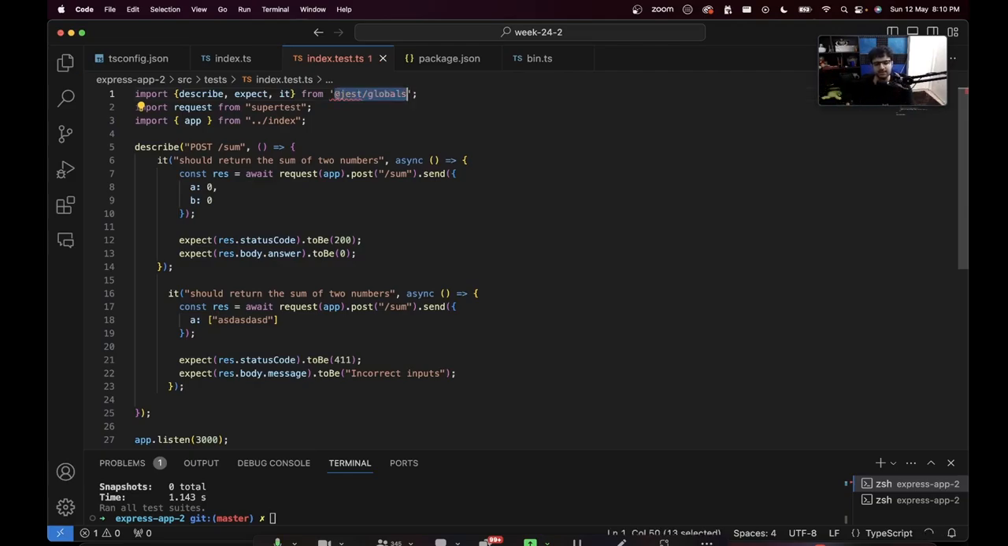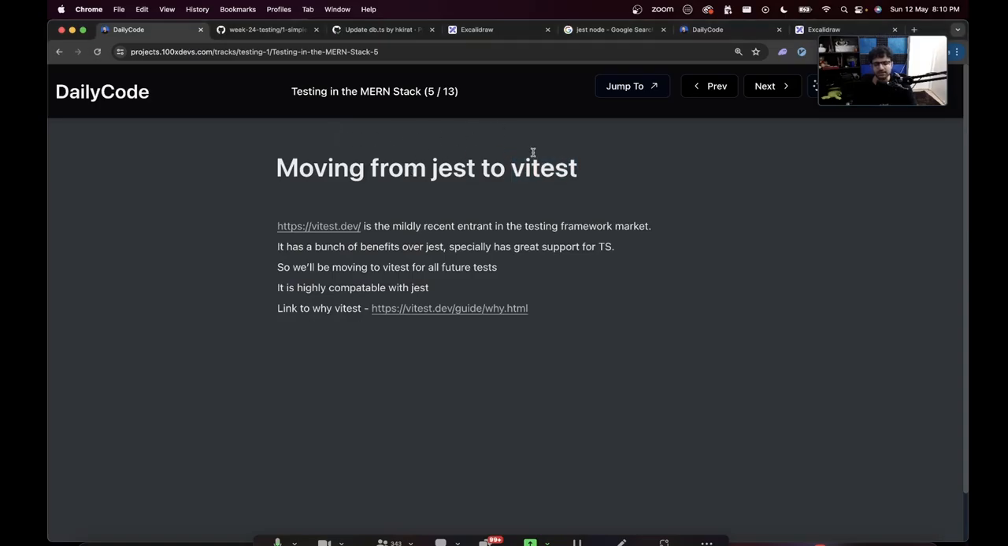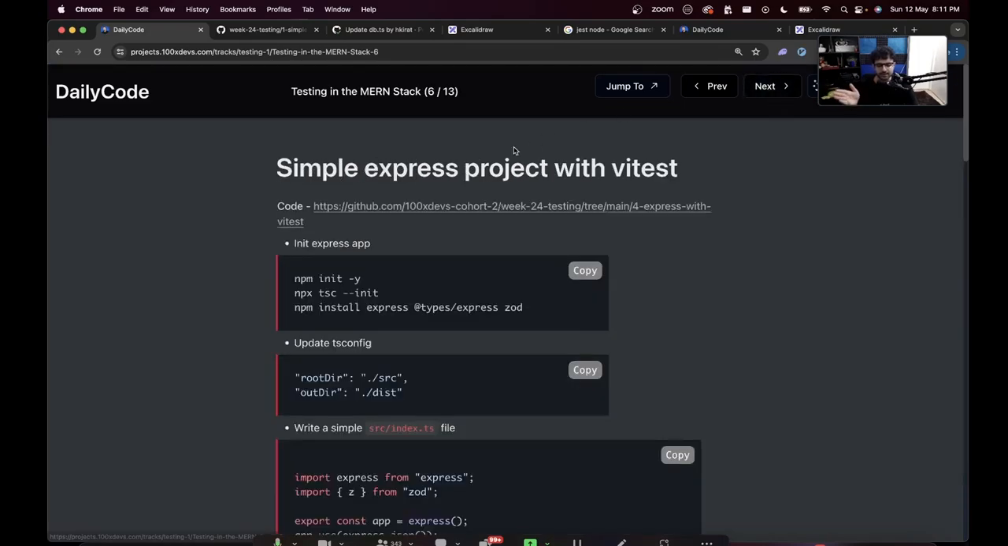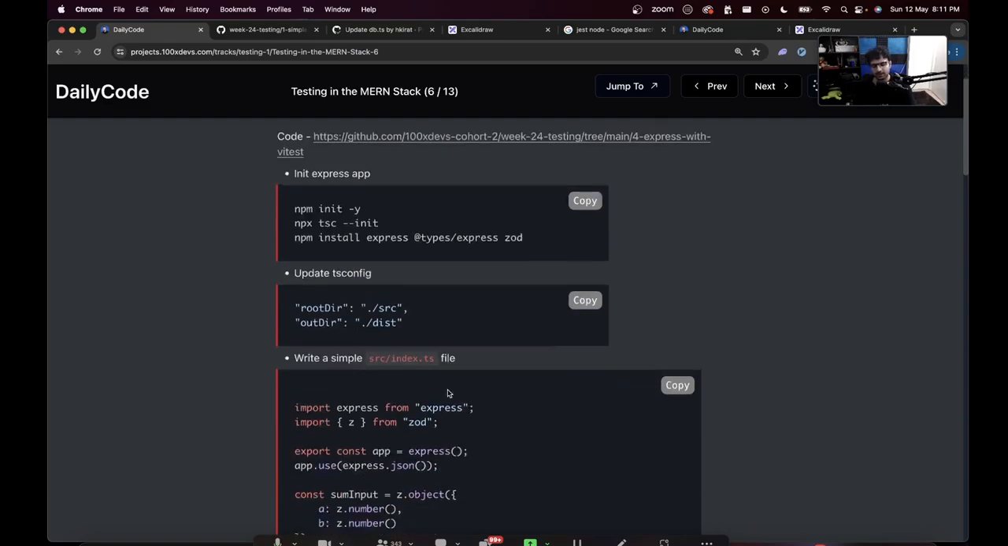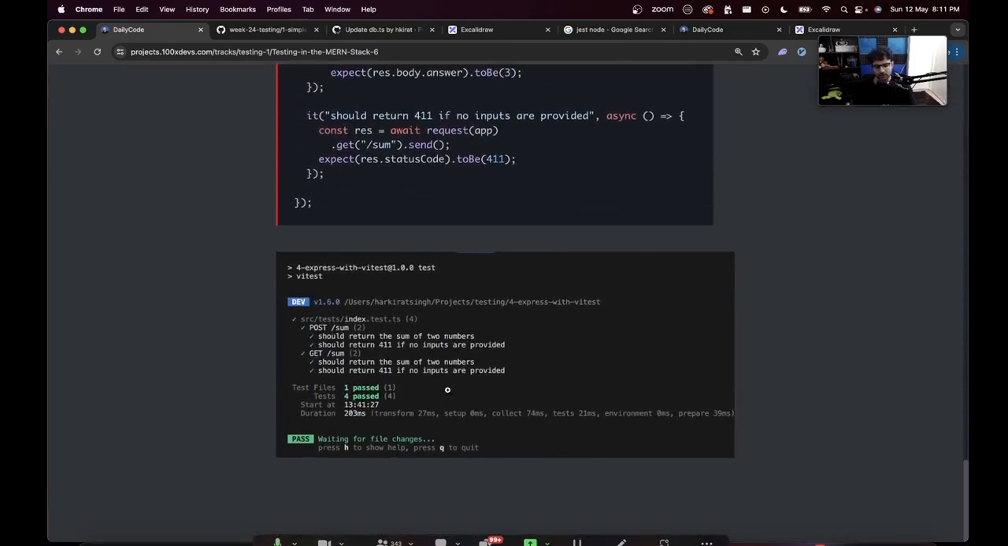So it's written in a way that if someone has written their tests in Jest and they want to move over to Vitest, they should be able to do that fairly easily, which is why this transition shouldn't take us a lot of time. Let's move to the next slide and let's start a simple Express project with Vitest. Basically, the same thing that we have right now, but let's try to replace Jest with another testing framework. What is the testing framework? Vitest. Let's start from the top, I think, and do everything together.